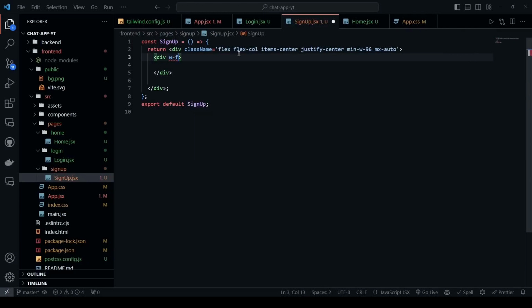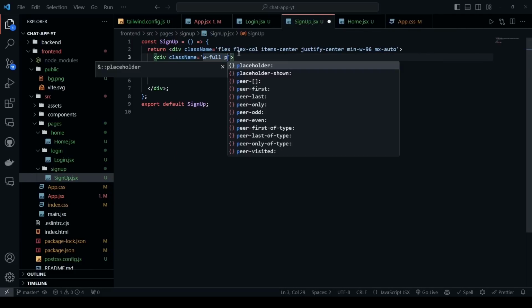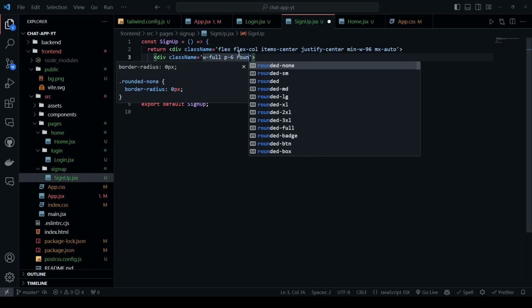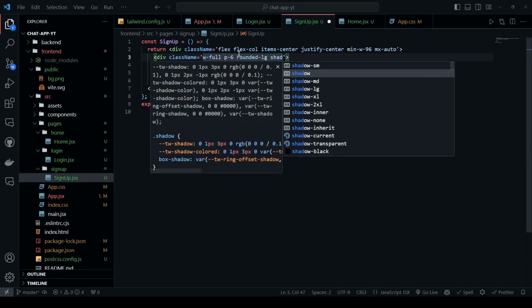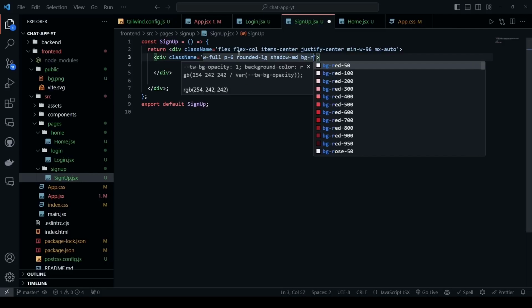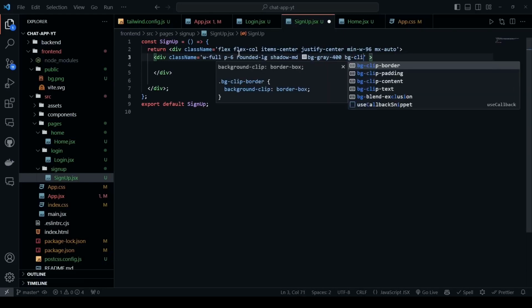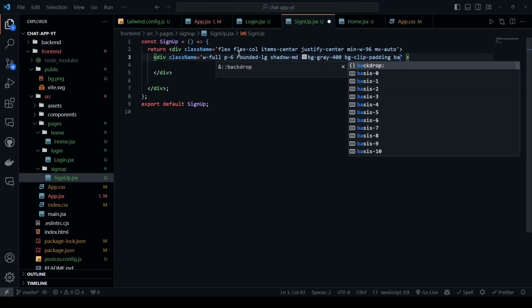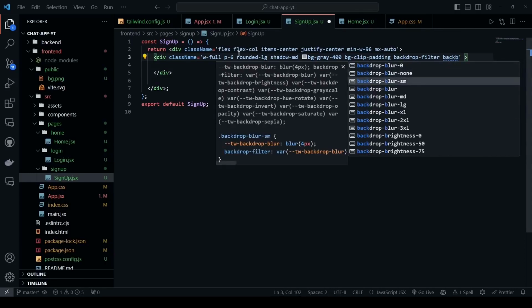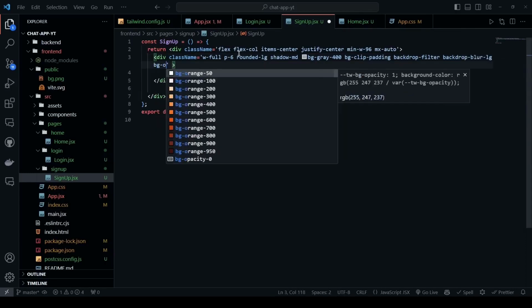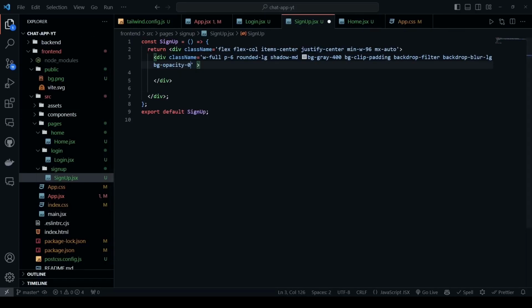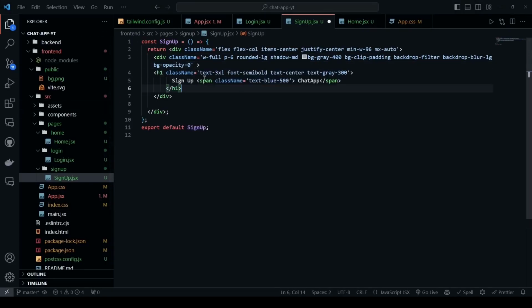So let me just type it at least for this one. The class name is going to have width of full, padding of 6, and then rounded will be LG. So we'll have the shadow MD, background gray of 400. Then we will have background clip padding, and then backdrop filter, as well as backdrop blur, and that's going to be LG. And lastly, background opacity will be 0. Now again we will have one heading that says sign up to the chat app.